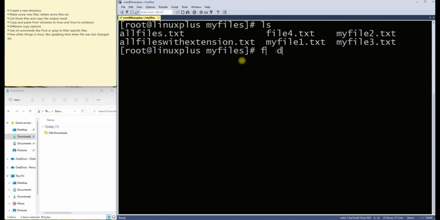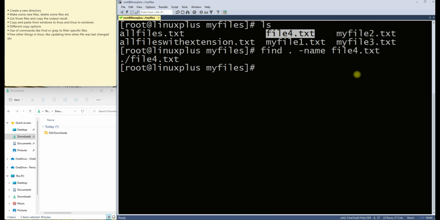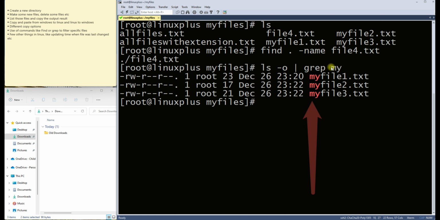For example, if I want to do find, I want to find it right here where I am, and I want to use the name, for example, file 4. And there you go. You can find the file that is here. If you want to use, for example, ls -o, and you want to grep, you can filter and you can type it as well. It will show you exactly what the file starts with here.